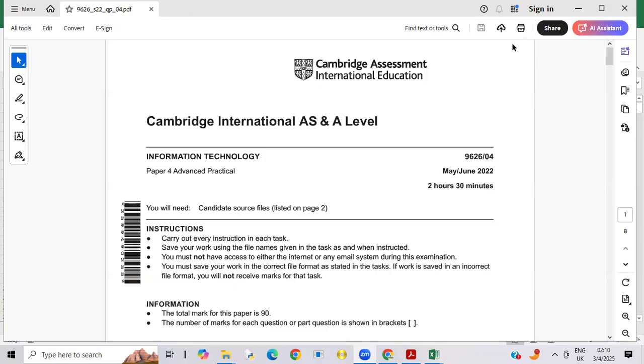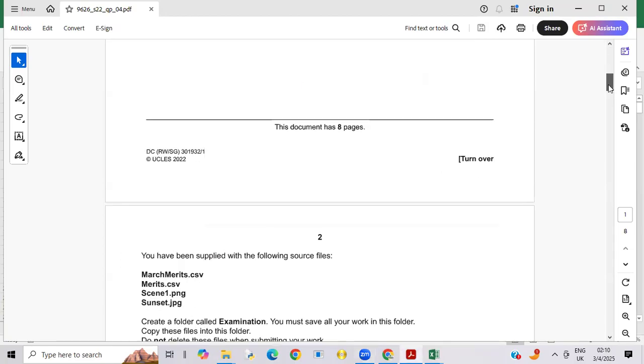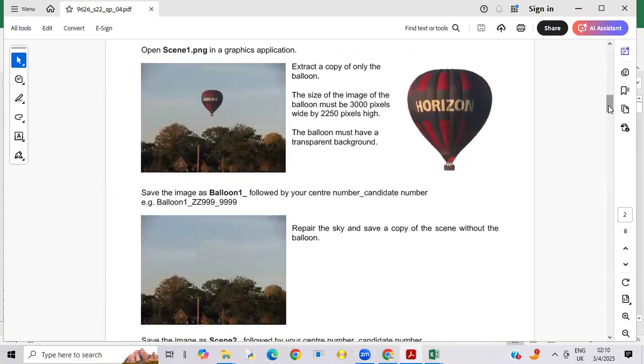Hello and welcome. Today we want to solve the Cambridge International AS and A-Level Information Technology spreadsheet task for paper 4 advanced practical for the May-June 2022. Okay, so let's go to the question.